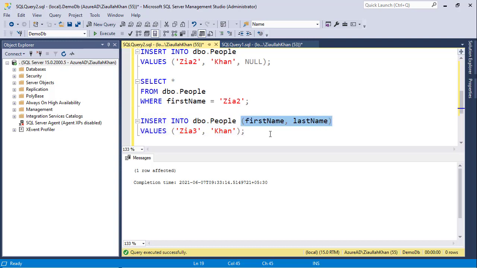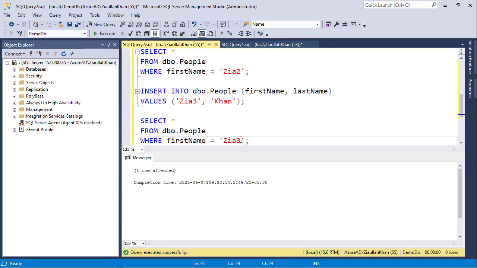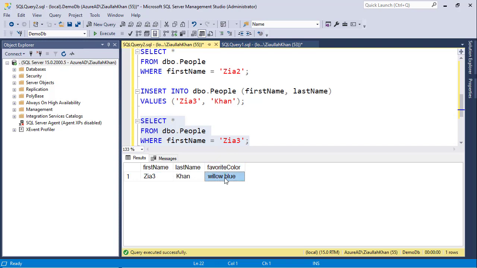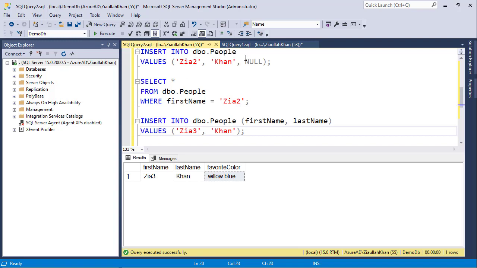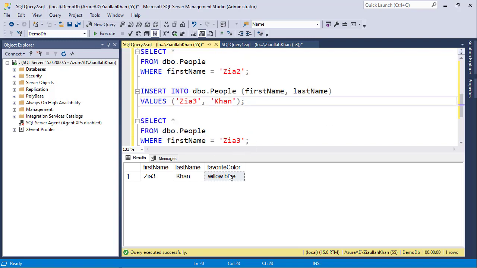Probably without first name and last name also it would have worked because it wanted at least the primary key columns to be completed. With this entered, now if I come here and select this, notice that the favorite color was willow blue. Right? You guys remember seeing this color before? We have not provided the color name column. We have not inserted any value. When we provided null, we got the result null. But then when we didn't provide any value, it came back with willow blue.